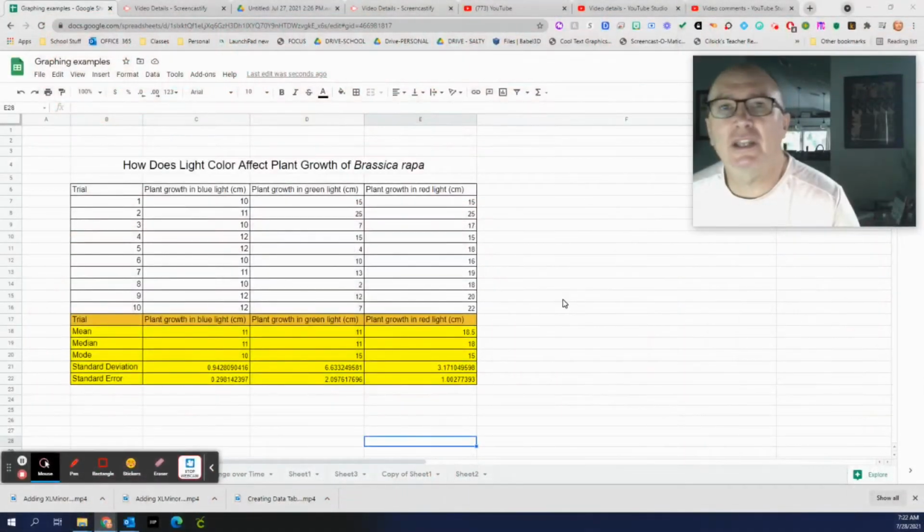Hey everyone, and welcome to another tutorial. Today's tutorial is going to be on creating graphs. Google Sheets calls them charts, and we're going to be creating a graph that's going to compare the mean values of several experimental groups. So we see this data table here, which you've seen in a previous tutorial on creating data tables. So we're going to use this as an example.